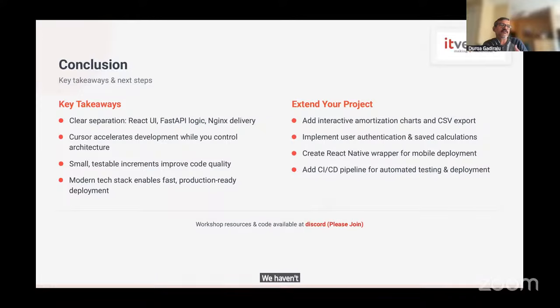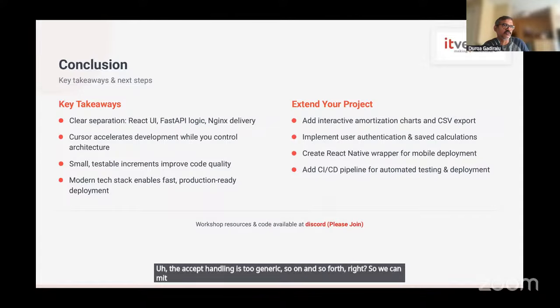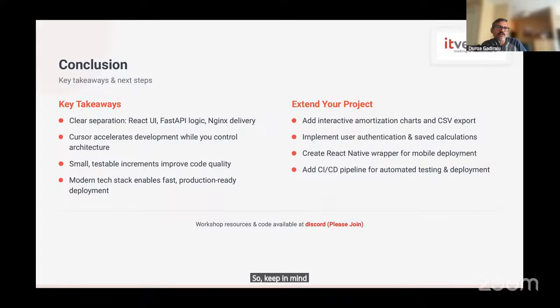We haven't done the whole thing here because of the time constraint. We can also introduce the steps to review the code and then fix the gaps and then take it forward. When we attempted to review the code as a novice when it comes to building applications, it told us logging is not there, the exception handling is too generic, and so forth, right? So we can mitigate those things in an incremental fashion and take it further. So keep in mind the modern tech stack enables fast production-ready deployment.